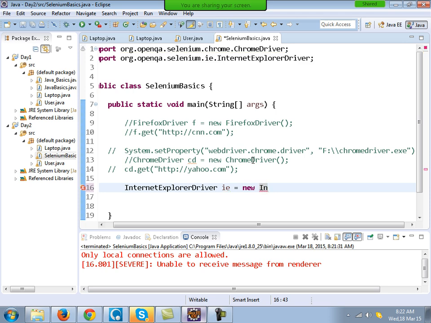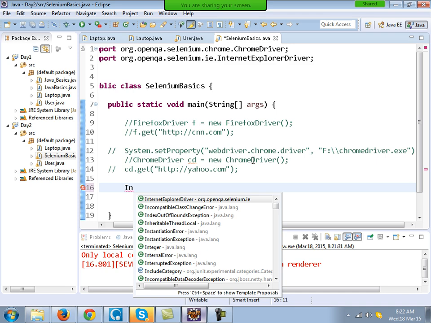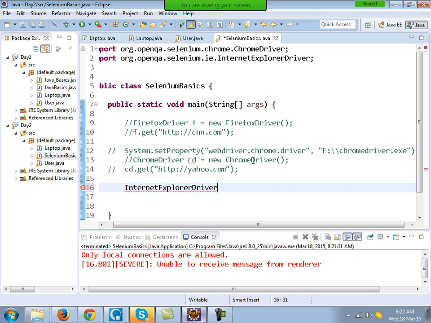If you just type in "in" and hit Control and Spacebar on your keyboard, you will get all the classes which start with "in" in the name. The first one mentioned is Internet Explorer driver, so you hit the enter button and select it. So you don't have to write the complete word. This is very important. At times it helps you a lot.